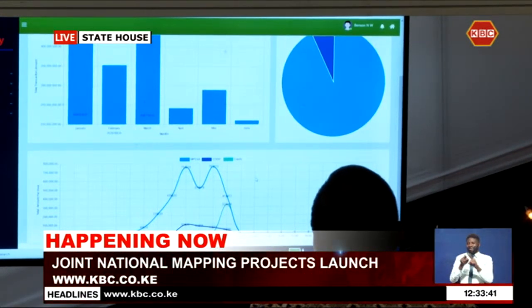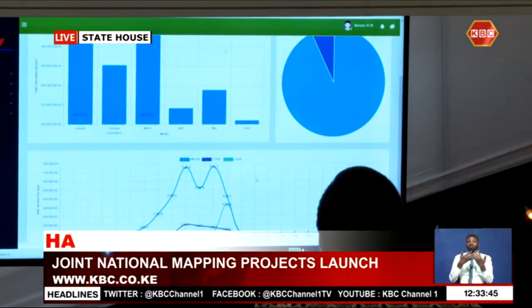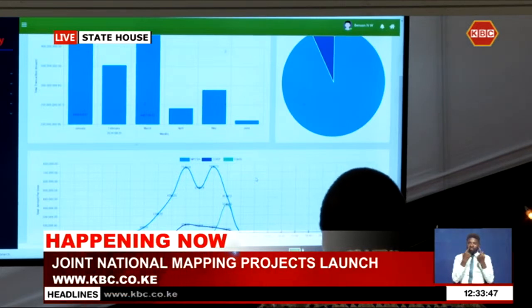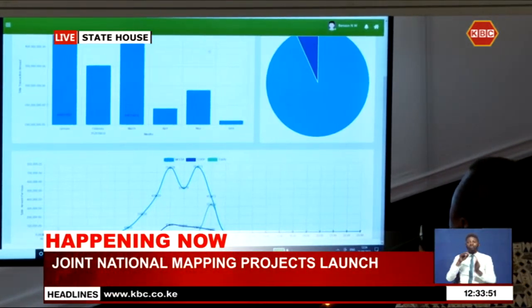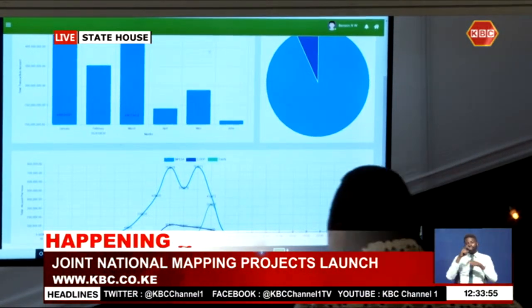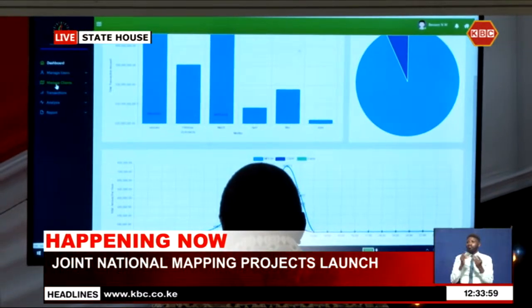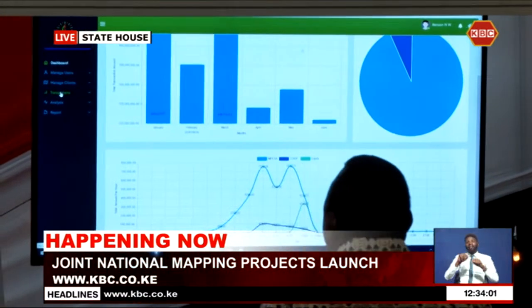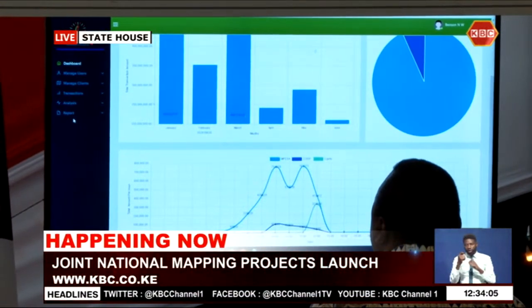Your Excellency, you can see the integration you have done. You can see money coming through M-Pesa, Coop Bank, and Equity. And Your Excellency, you can see the first Kenyan to transact was around 1 a.m. Kenyans are really peculiar. Your Excellency, on this portal, you can manage customers, manage our clients, view the transactions, do some analysis, and also download reports.